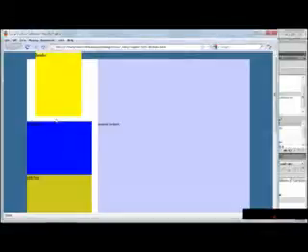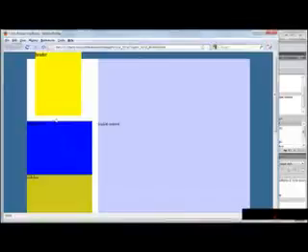It's also worth noting that you can change the stacking order of absolutely positioned elements by using the z-index property. The higher the index value, the higher the stacking order. So if you need to make sure an element is on top of other elements, you could simply give it a high z-index value.